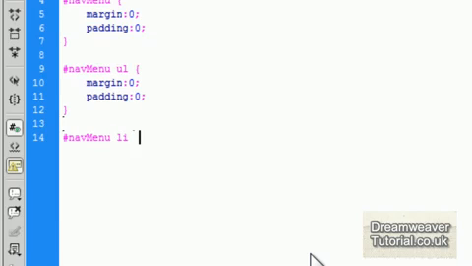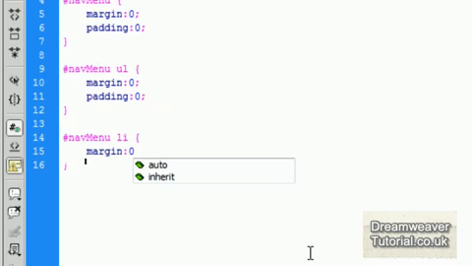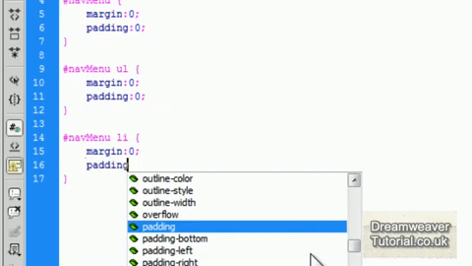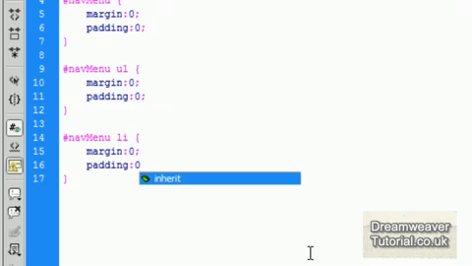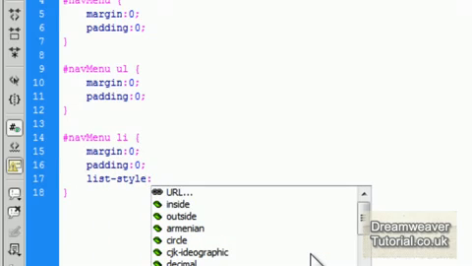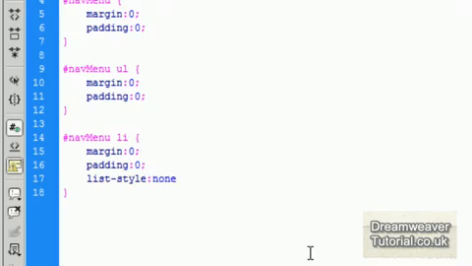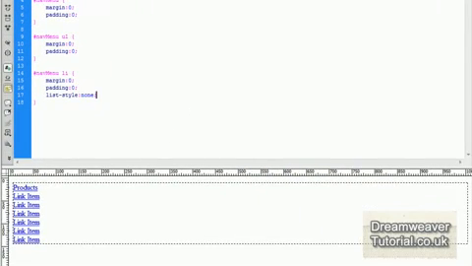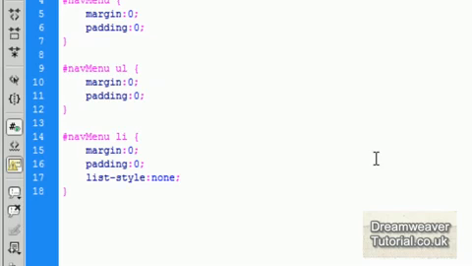So I'm going to type #navmenu li. So it's the list items inside the unordered list. I'm going to change the margin to 0. I'm going to change the padding to 0. Okay, we'll take out the list style now, so list-style, I'm going to type colon none and a semicolon on the end, and that will take out the bullets. You just see them disappear there.